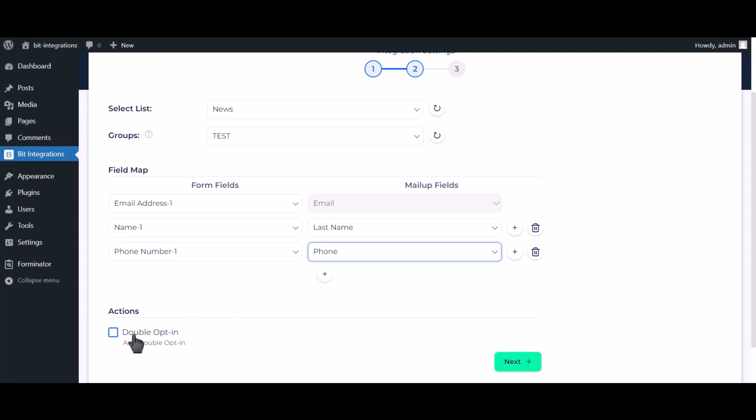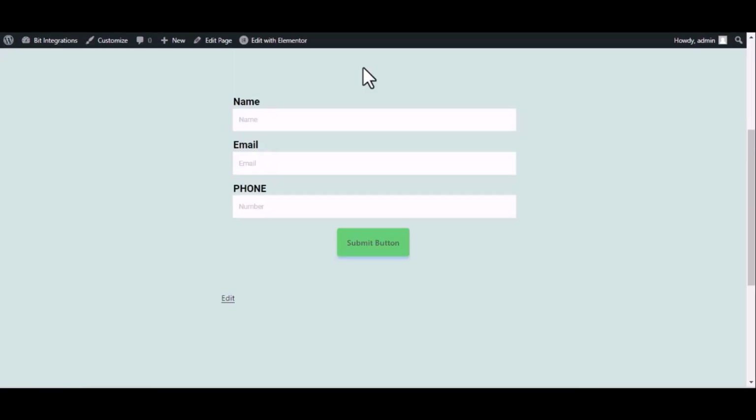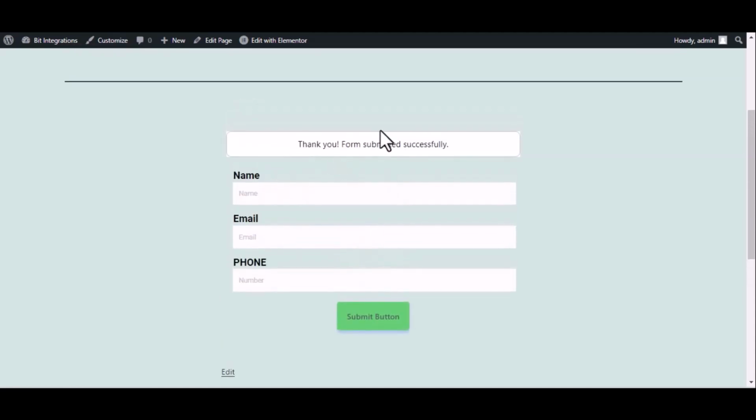Here are some advanced features. Click Next. Now click Finish and Save. Now go to your form and type some information. And submit the form. The form is successfully submitted.